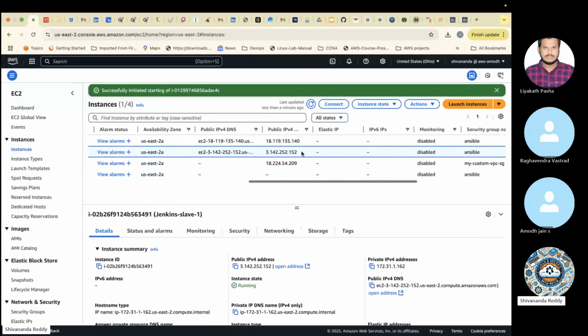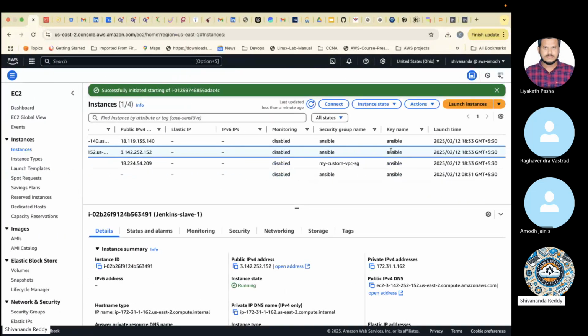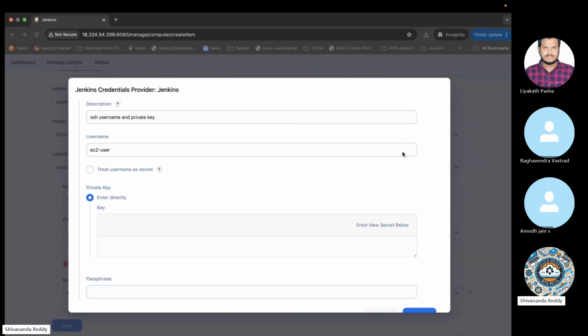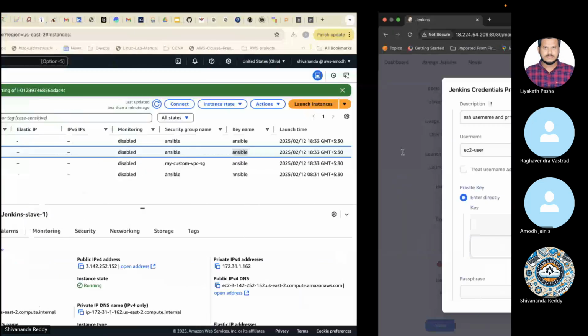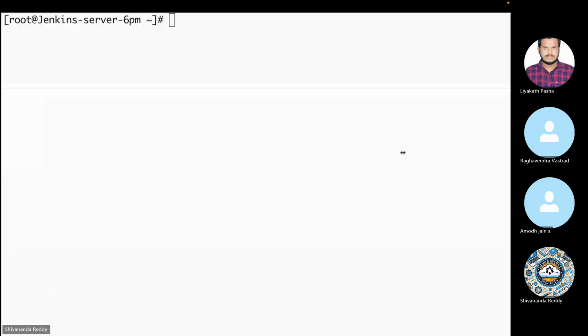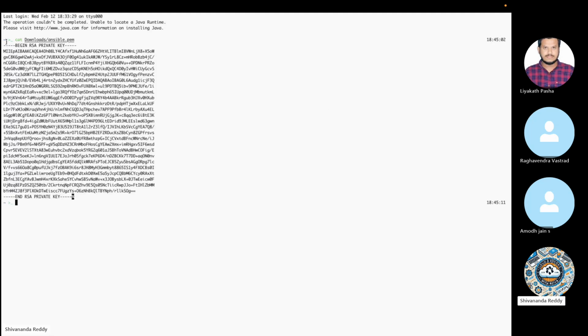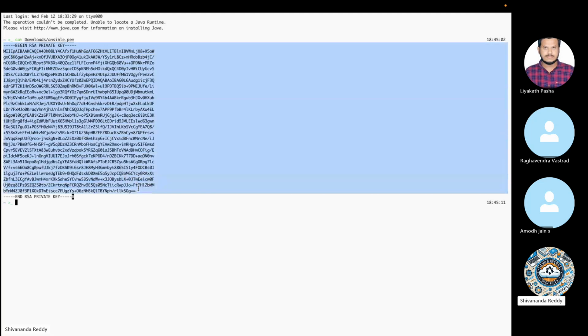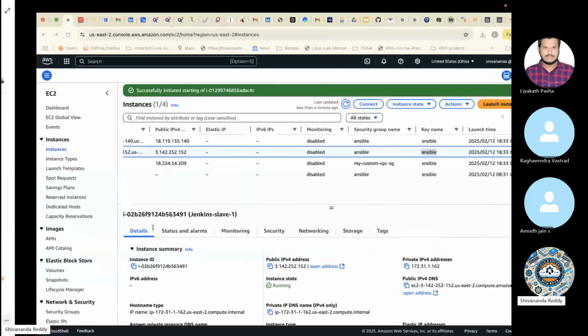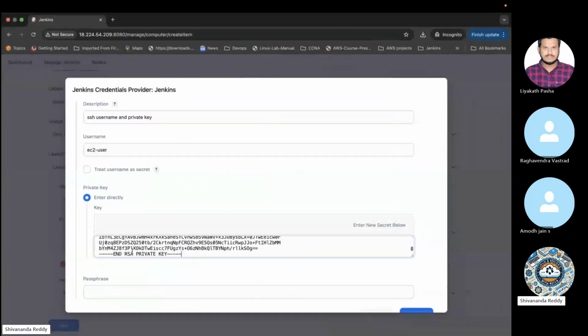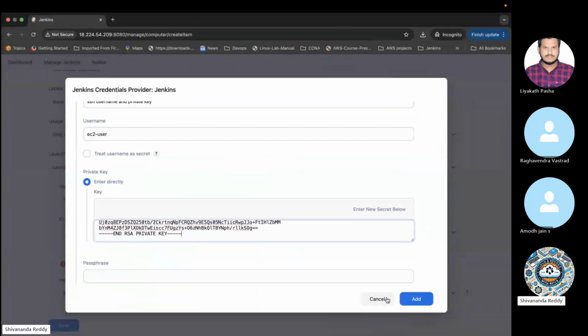If you come a little bit to the right side, you can see my key pair name is Ansible. The same name I need to search for in the terminal, Git Bash. I'll copy and paste this complete key, whatever the key is reflecting here, and I'll add it here like this. Then click on add.